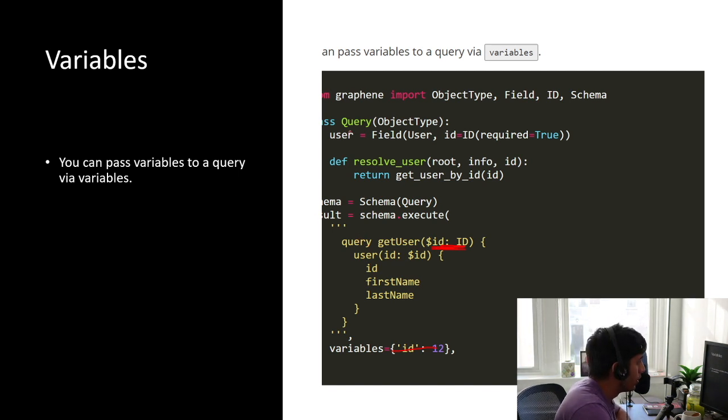So, variables. You can see class Query, an object type. We have a field called user, which takes a user object and an ID, which is required. The user object can be anything: name, age, and so on. You're resolving the user, and you're saying that it takes an ID because it's a required field. Get user by ID, maybe that might be a function. It takes an ID and it's going to return the user.